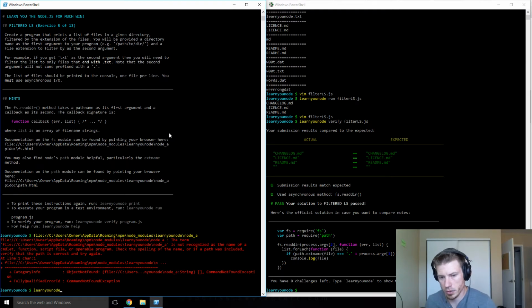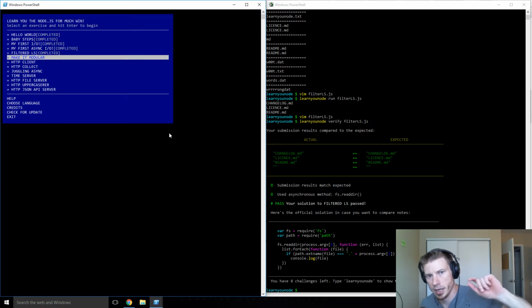And what we can do now is go to learnyounode, and it will show filtered ls is completed right here, and that we are on make it modular.